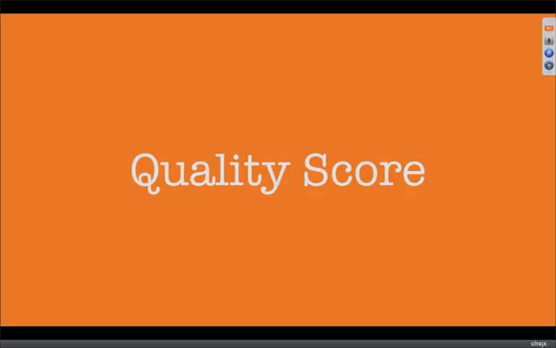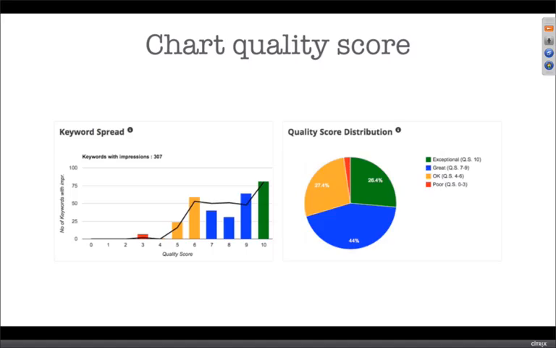Quality, we talked a lot about quality in Module 5, so I'm not going to rehash all of that. I will look at the spread of how many keywords do I have with each quality. This is the chart that Optimizer creates. One of the easiest ways to view the quality score. Obviously, you can do this yourself in Excel as well if you really want.